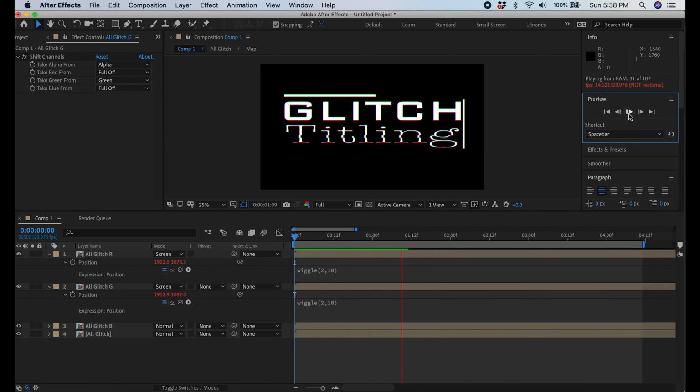Now I select the RGB layers and I go to Pre-Compose. I'm going to change the name to RGB, make sure I'm moving all the attributes, and click OK. Now what you can do is add keyframing to the RGB layer if you like, so that you can add more or less glitching at different points throughout your timeline. You can do this by opening the RGB layer and clicking the stopwatch next to opacity, moving your playhead throughout the timeline, and changing the level of opacity.